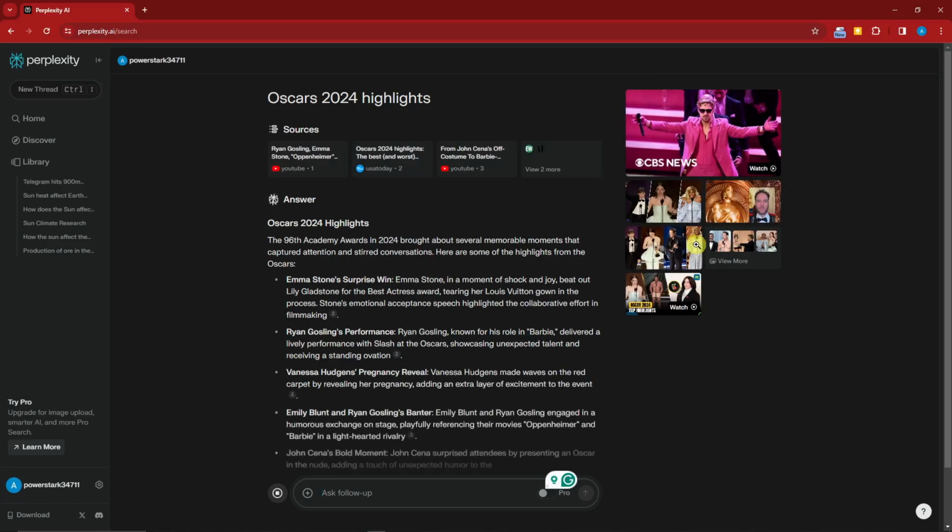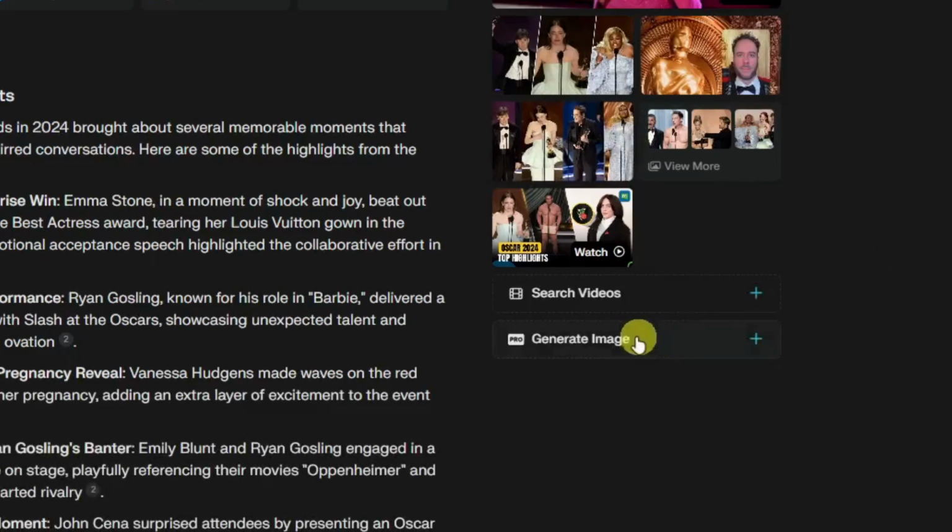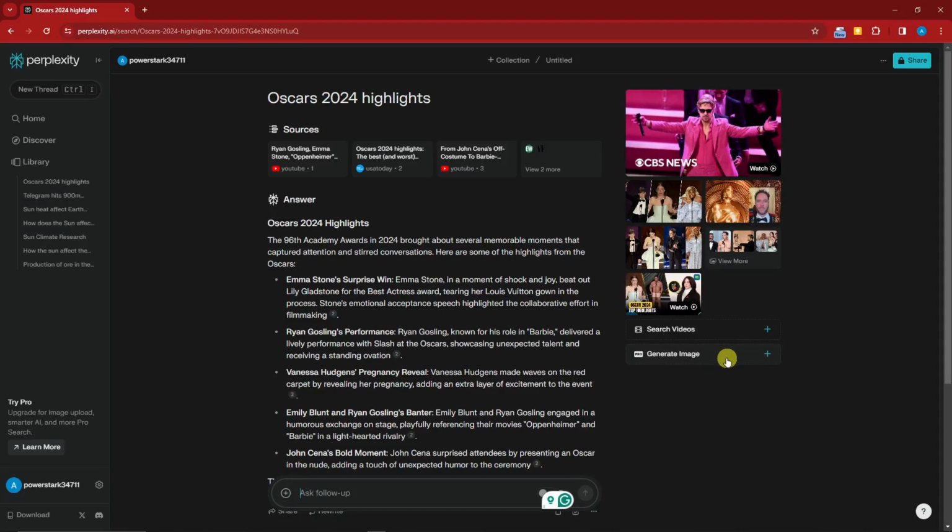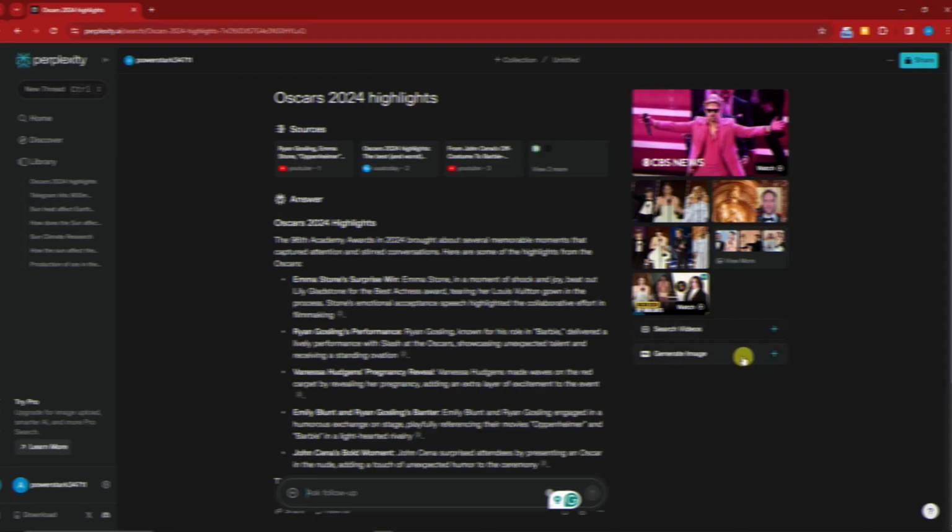And also, one thing to take note of is this option, the generate image. Even though I told you earlier that this is only for paid subscription, I still want to highlight that this is a pretty powerful tool. If you click on this one, it will generate new images based on your search. Just want to highlight that one more time, and that's it.